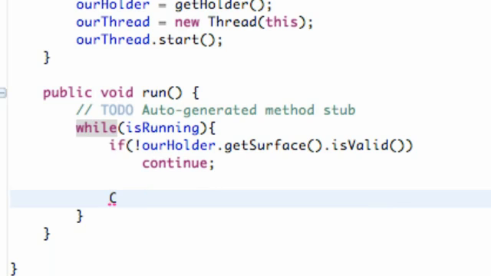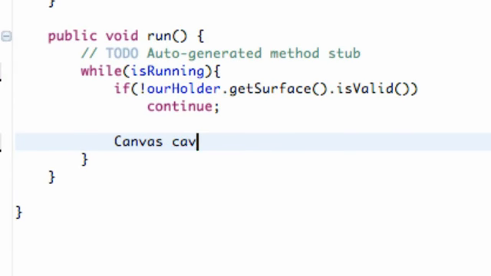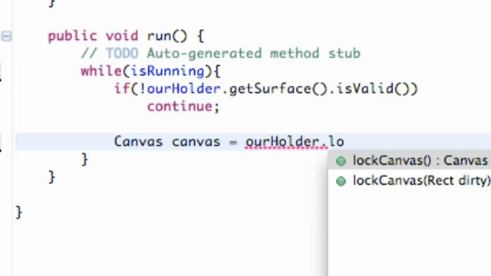Now we're going to set up a canvas, again, that we need to paint on. This is where we're going to let everything happen, and we're just going to call it canvas, just like our previous time working with a canvas. Again, you have to import Canvas. I must have already done that. What we're going to set this canvas equal to is our holder, and we're going to lock the canvas to start out with. So we're going to say lock canvas.